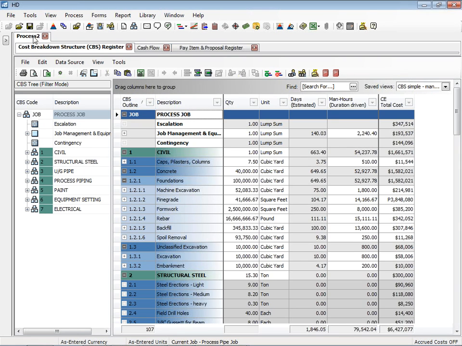What you're looking at here is I've gone into the HardDollar tool and opened up a project, this process job. You can see over on the left the cost breakdown structure, or CBS, for this project. It's a tree or a hierarchy starting at the top. There are some things you don't often see in a schedule, but they are part of the budget: escalation, job management, overhead type costs, contingencies. Those are in our cost breakdown structure.